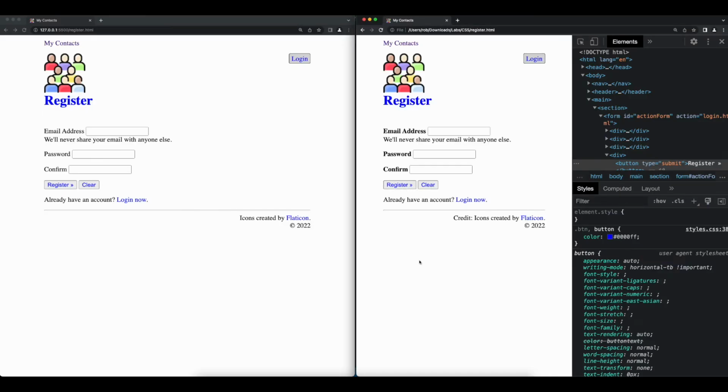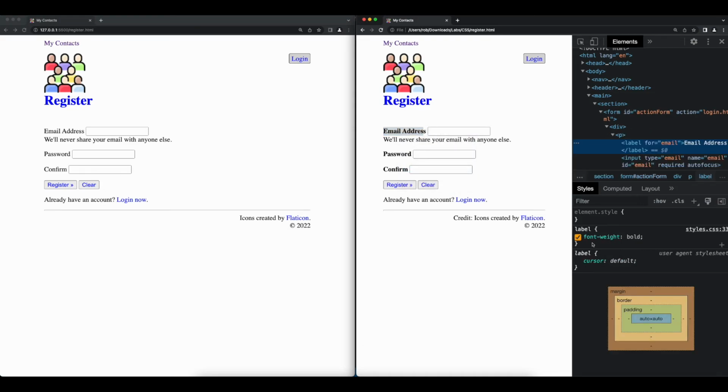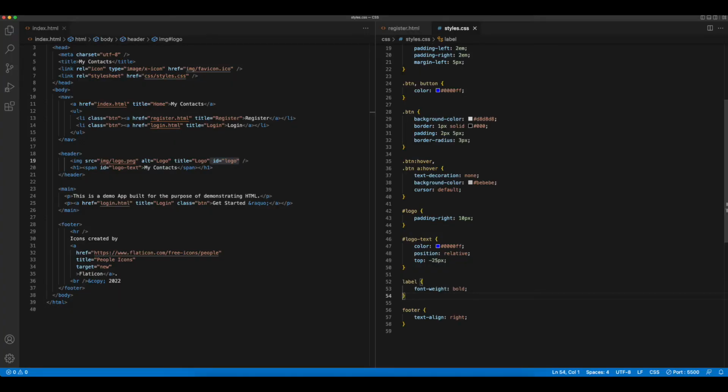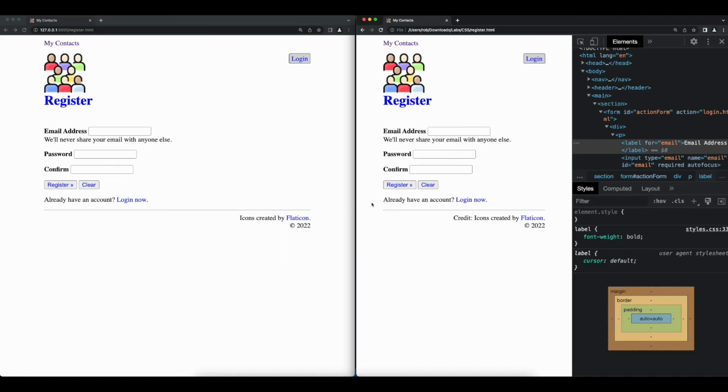Now, I believe the only difference between the page on the left and the page on the right is the labels for the input elements. So if we inspect this, we'll see that the label has a font weight of bold. So let's apply this to our styles. Save the CSS, and go back to the browser, and now the pages look the same.